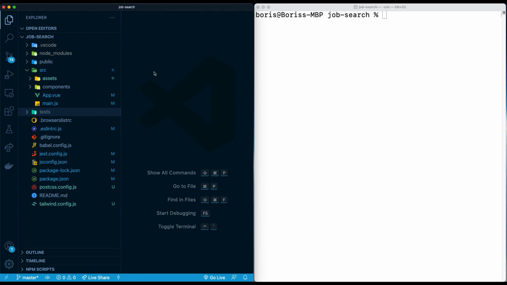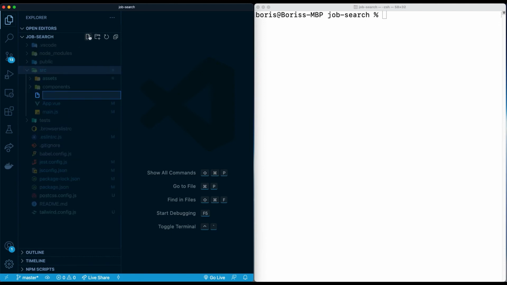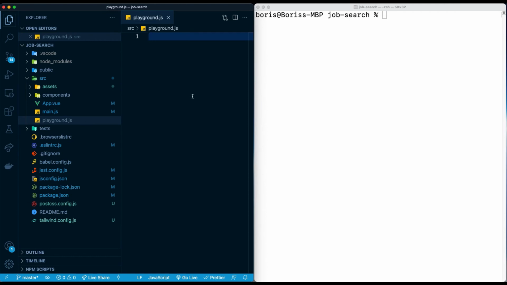All right, so the first thing that I want to do in this lesson is to create a new file inside our source directory, and I'm going to call it playground.js. The purpose of playground.js throughout this course will be to be a playground where we can test out different JavaScript and Vue concepts outside the scope of our actual job search project. So as we introduce certain concepts that I think would benefit from some additional explanation or examples, we're going to write out those examples within playground.js.